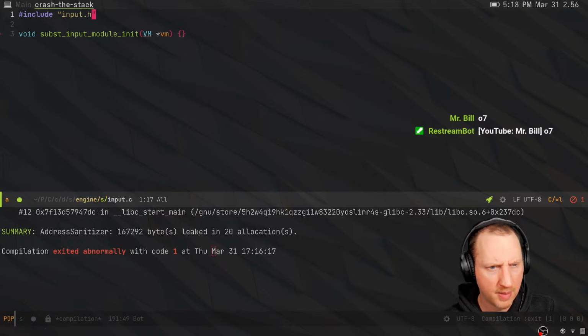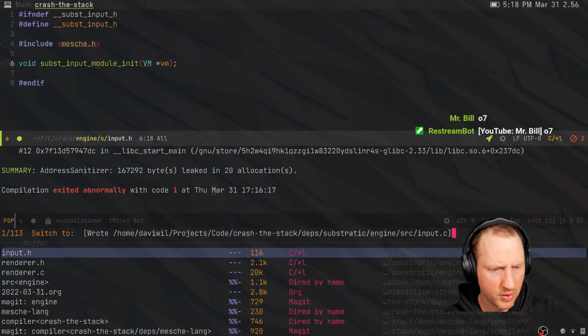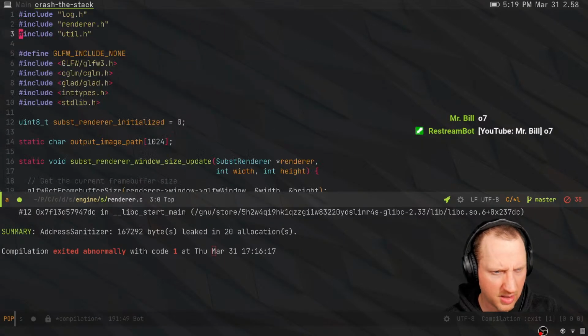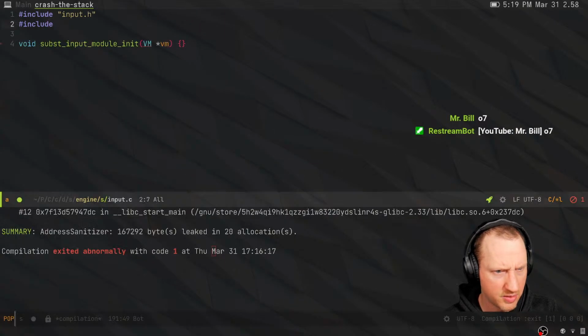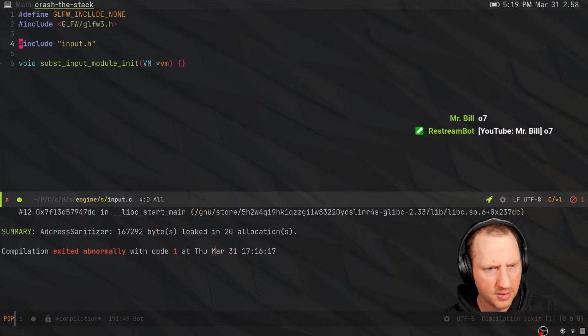And then we can start by trying to add some of the things that we're going to need. First of all, we're probably going to need to pull in GLFW's header here. So if I go into renderer.c, I think I have this that I need. So I'll pull in this GLFW 3.h header.